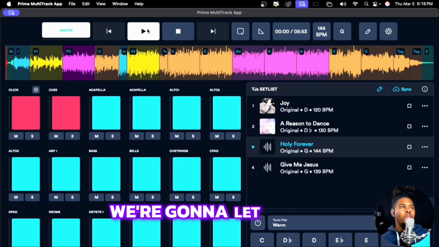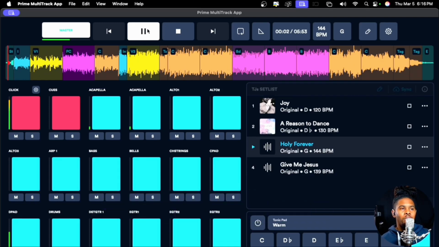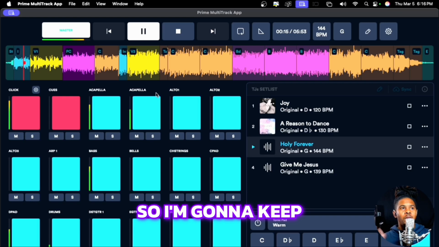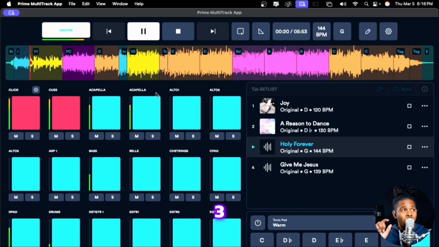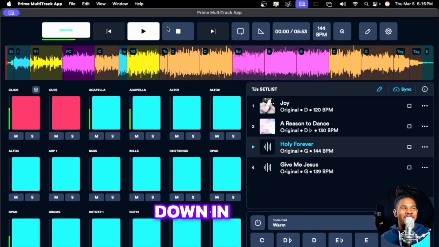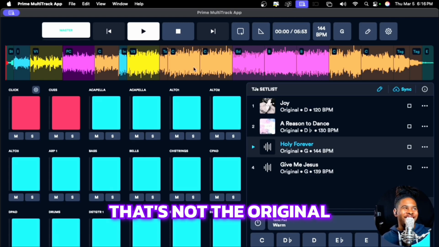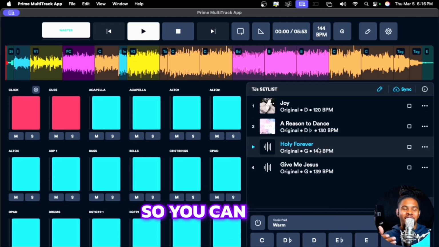So we're going to let it play, and we're going to talk about what it does. Intro 2, 3, 4. So I'm going to keep the acapella in there so you can hear what I mean by how it changes the song. Verse 2, 3, 4. Falling down. That's not the original key, which is D flat. So you can hear that's just an example of how transposing the stems changes things.